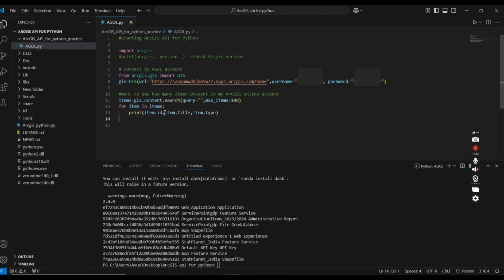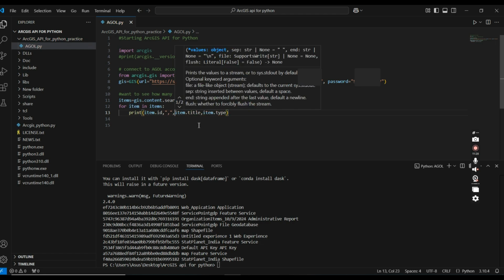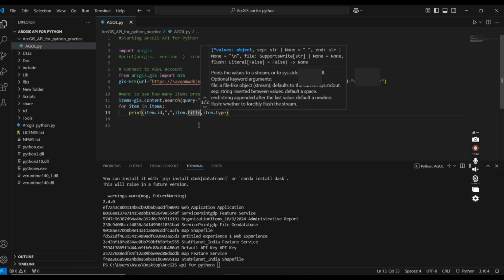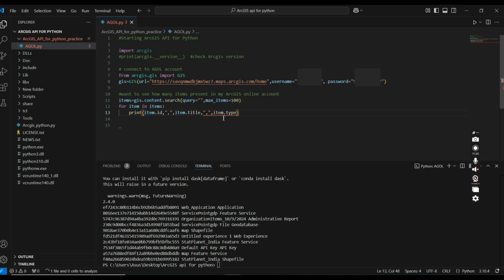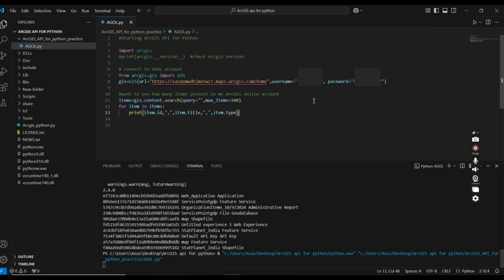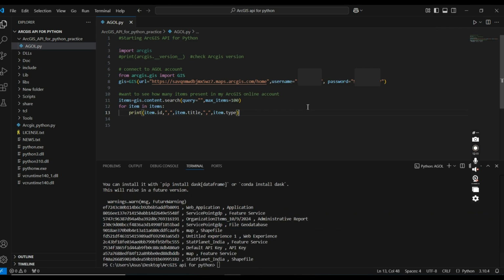Now I want to print a comma between the item's ID and title to see a better output. Now it looks good and we can also understand all the items properly.